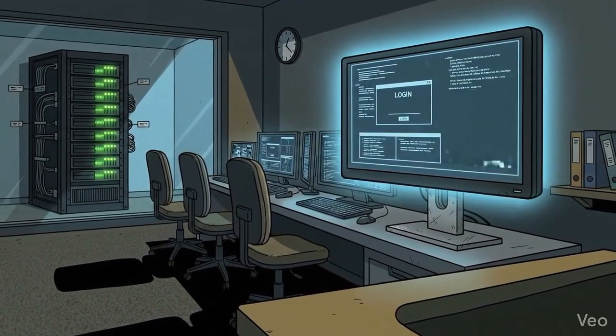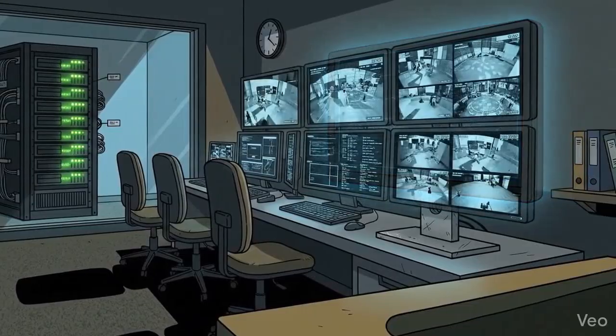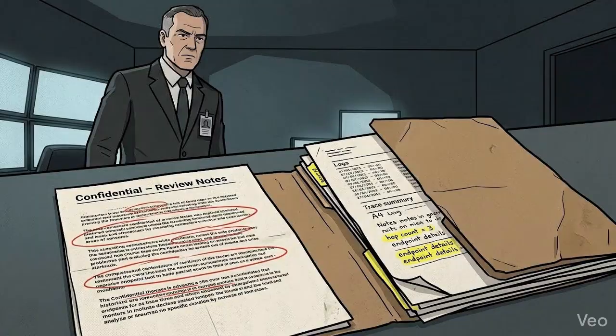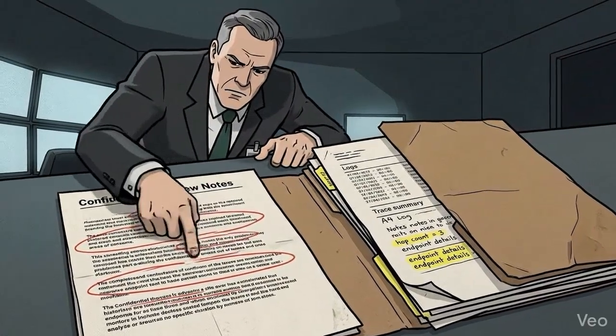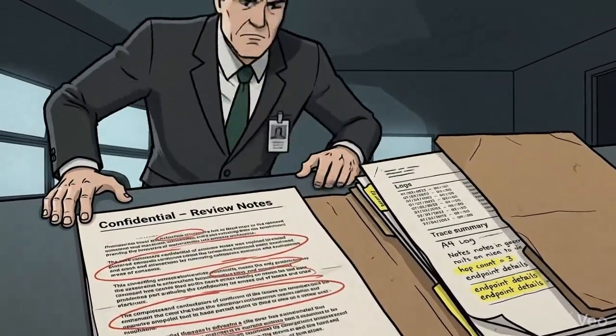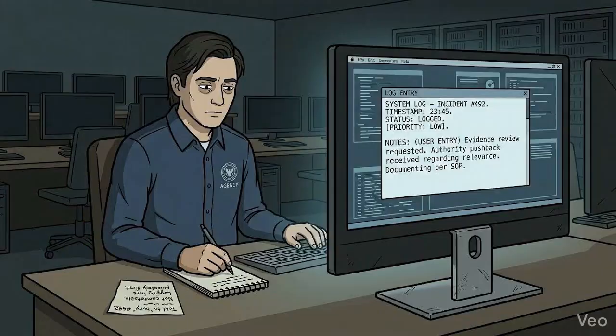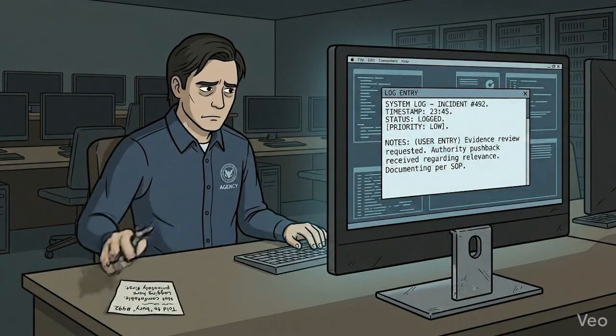A heavy silence fills the monitoring room, underscoring the weight of the investigation and the unresolved authority conflicts. The supervisor delivers review notes, with red highlights indicating areas of concern and pressure to downplay the findings.